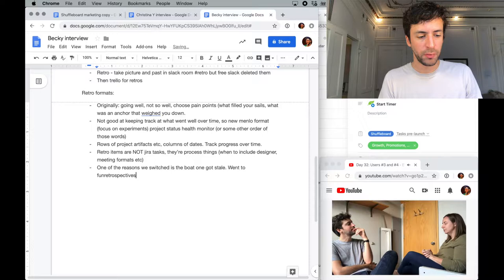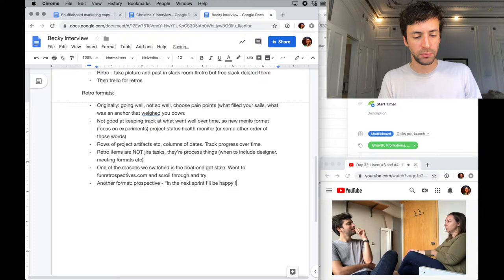Instead of saying what went well and what didn't go well, we kind of just switch the questions around. This is not my idea, we stole this from somewhere. But at the next sprint, I'll be happy if, or it will be frustrating if, we really sucked at defining requirements. It puts a little more proactive spin on it. Like, hey, I can do something about this.